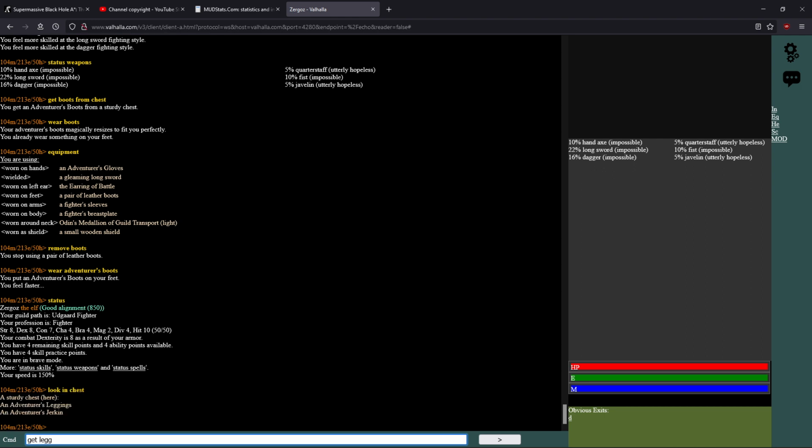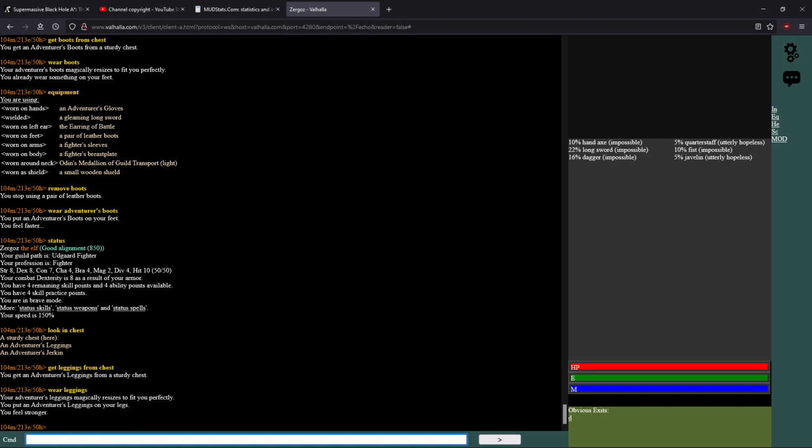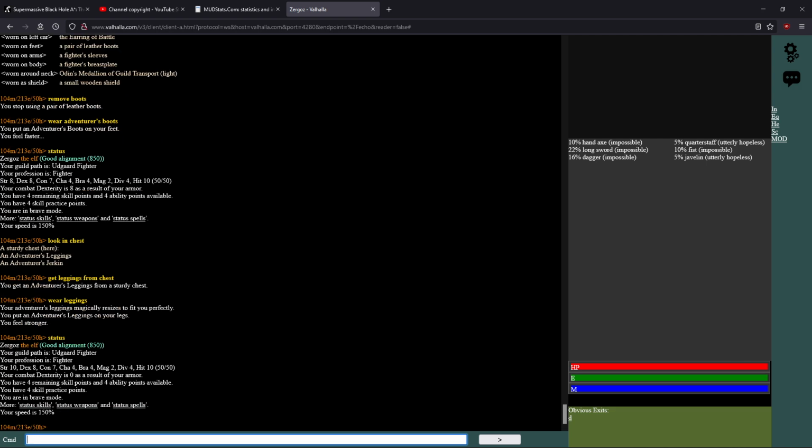Get leggings from chest. Wear leggings. I feel stronger. Strength is up to 10. That was +2. My combat dexterity is 0 as a result of my armor. It was 8 before. What the heck happened? I don't know if that's good or what.